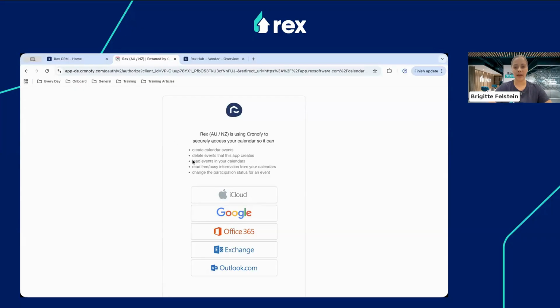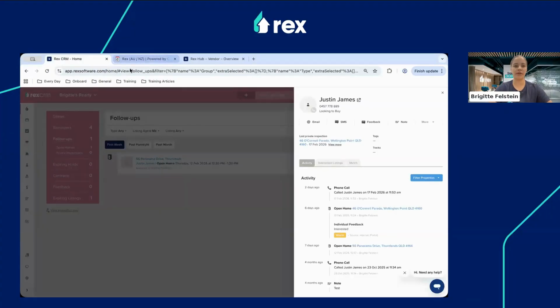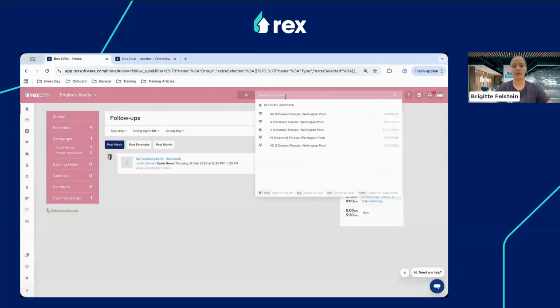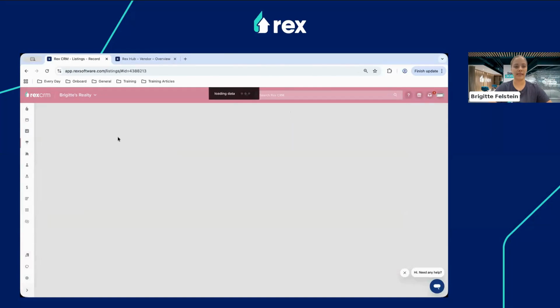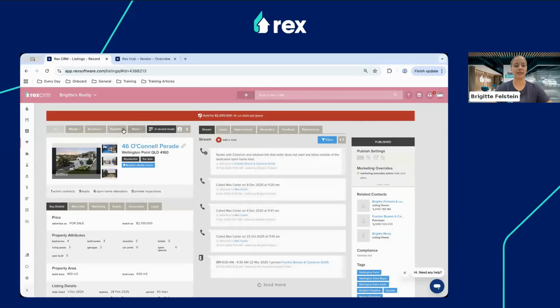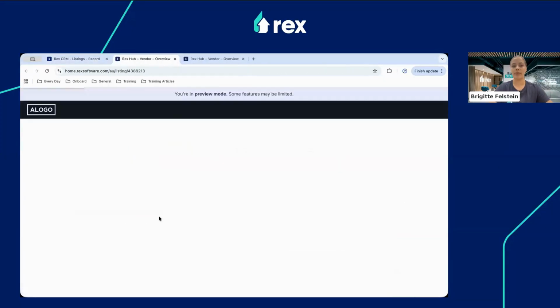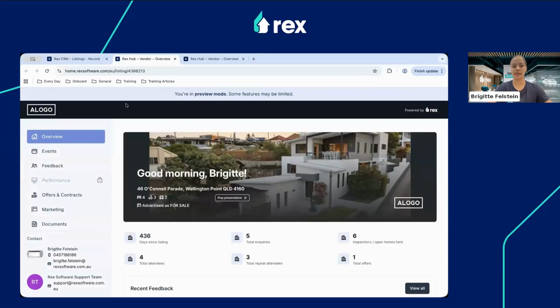I missed Rex Hub. How do I get there? Nice and easy to get to your Rex Hub if I just jump back into the CRM quickly. You want to navigate through to your listing itself. So if I just head back to the listing that I was on, you want to click on reports and then preview on Rex Hub. That will then take you through to your Rex Hub itself, where you'll be able to preview it.